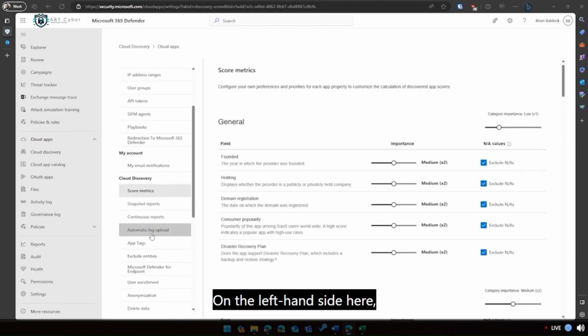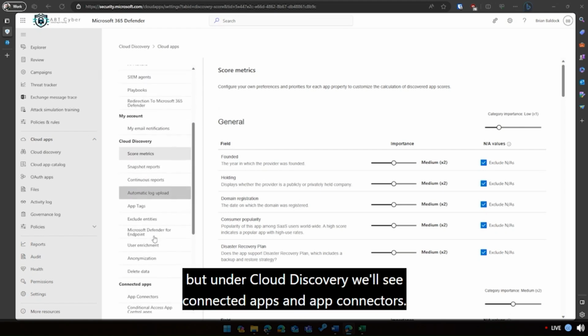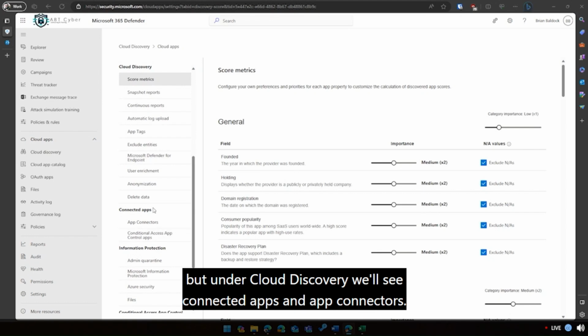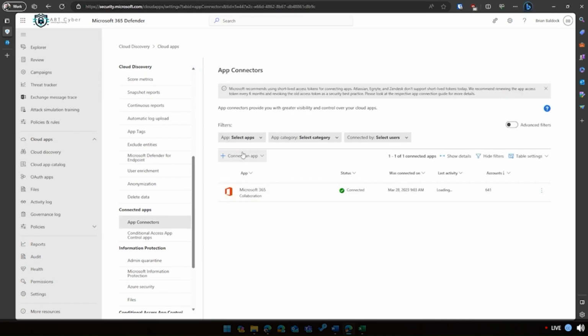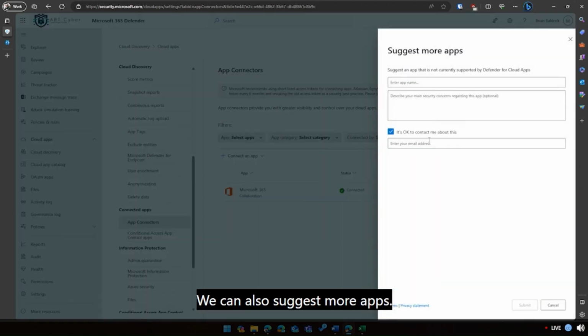And on the left-hand side here, we've got a bunch of different options that show up. But under Cloud Discovery, we'll see Connected Apps and App Connectors. And so what we can do here is say connect an app. And when we pop this up, there's a lot of different applications that come up by default: ServiceNow, Slack, for a few examples, Zoom. We can also suggest more apps.